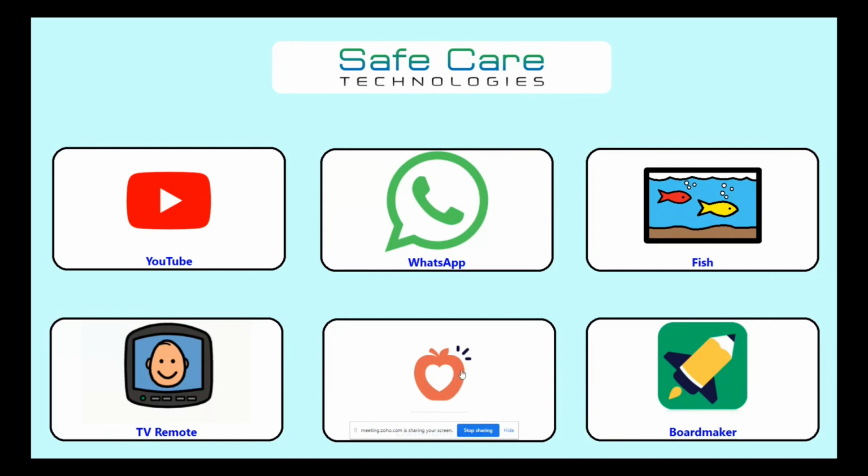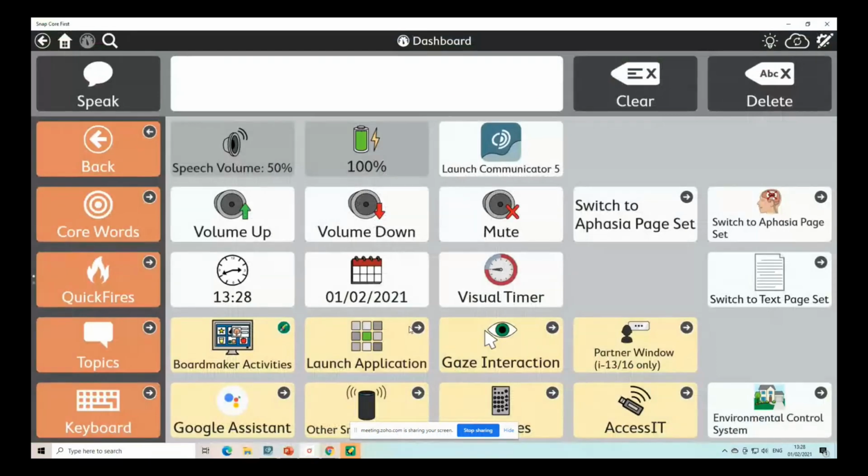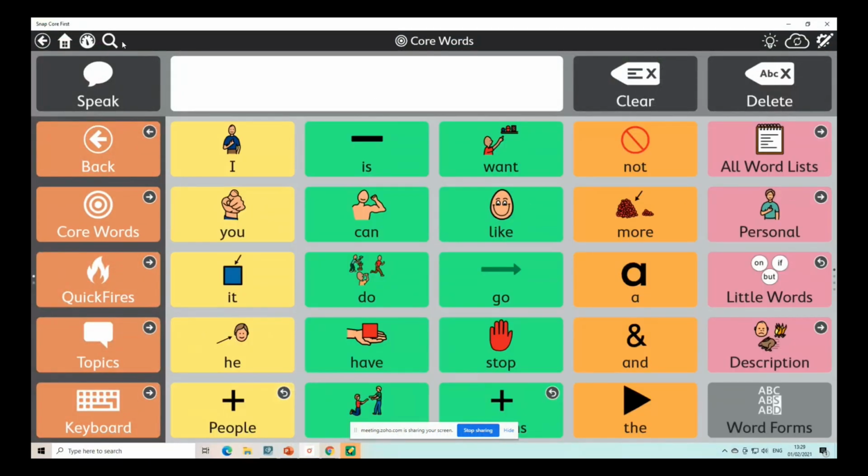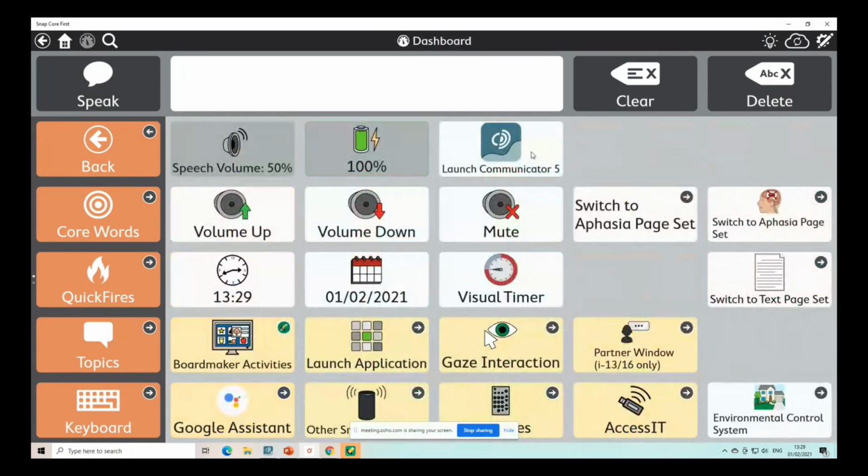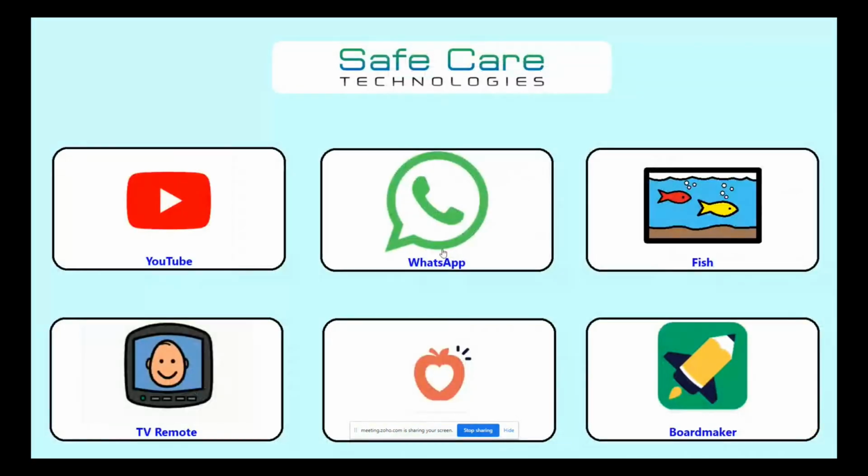So we can create a button here that will just launch Snap. Snap opens up. I can use Snap for my communication, and then when I want to go back to those features, I go back to Communicator 5 and I'm back into this page. So for the user, it's a very good synergy between the two.